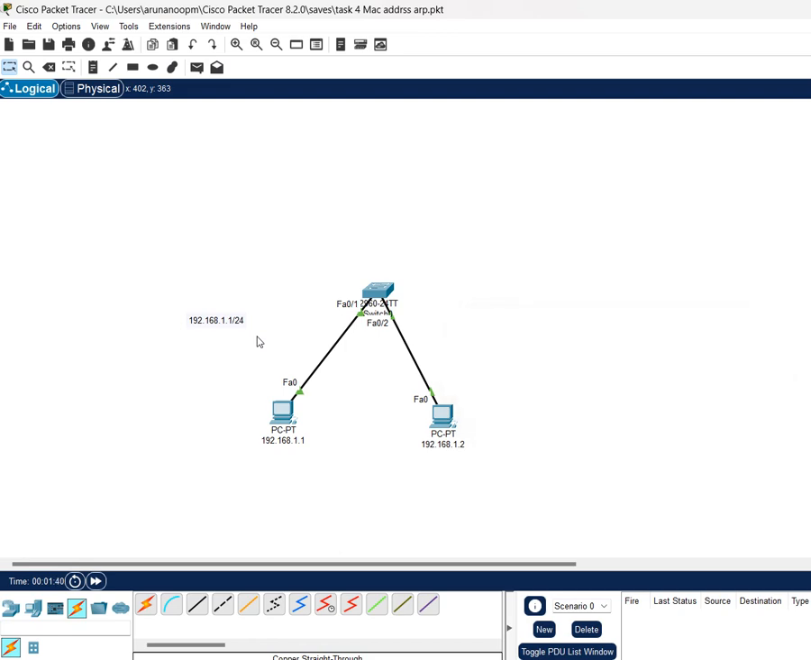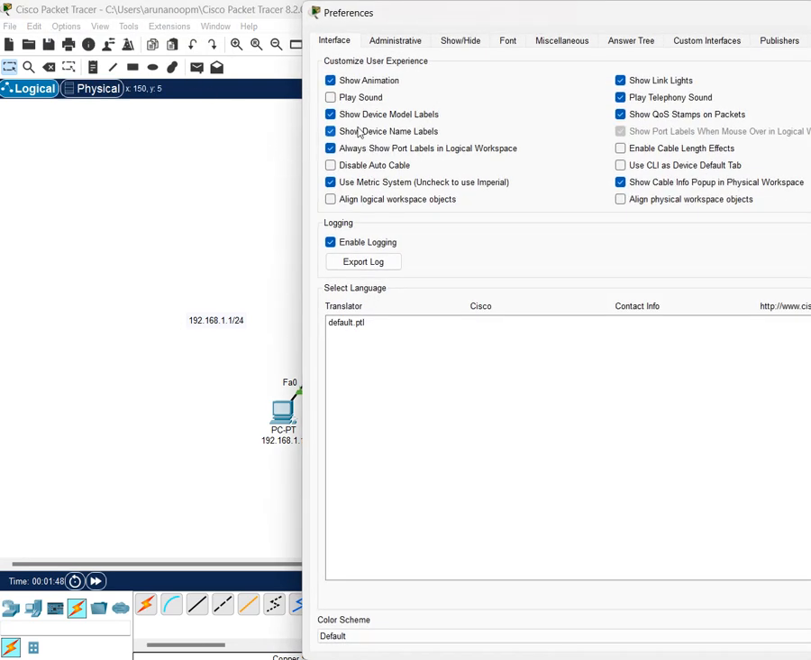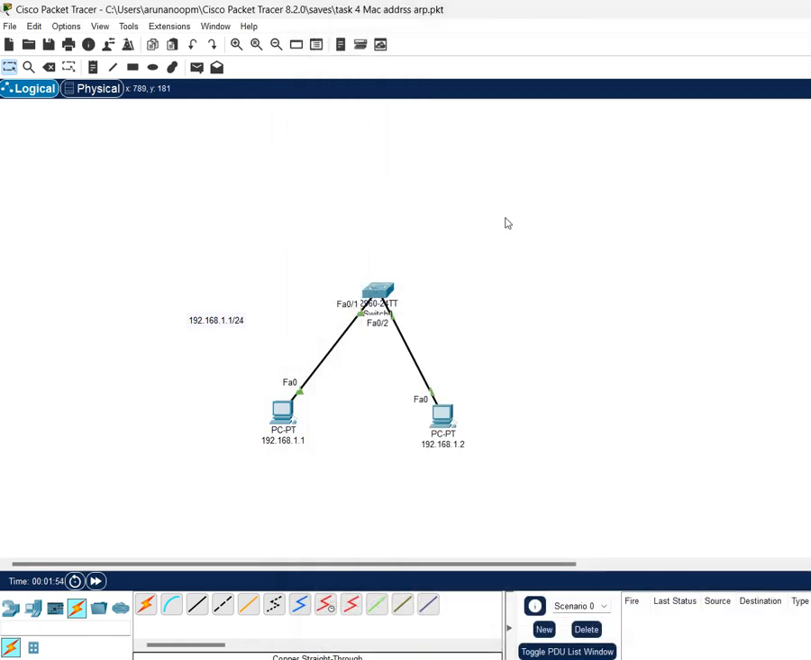And sometimes these labels will not come by default. So you can open options, preferences. There you can see always show port labels. After selection you can close this. So automatically it will show each and every task creation.